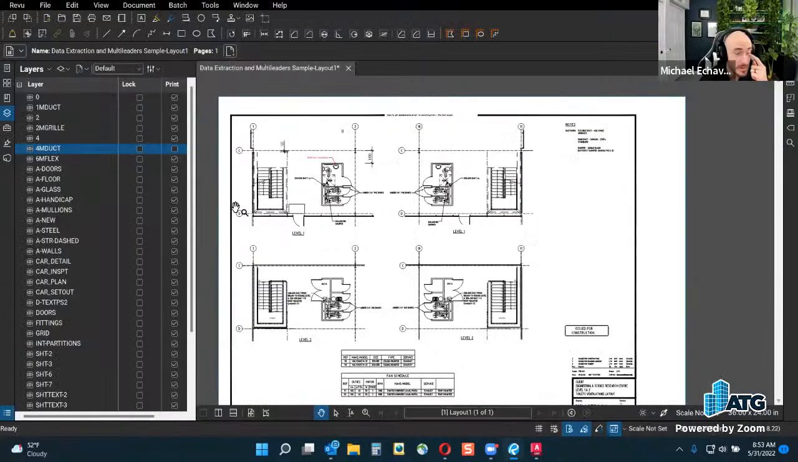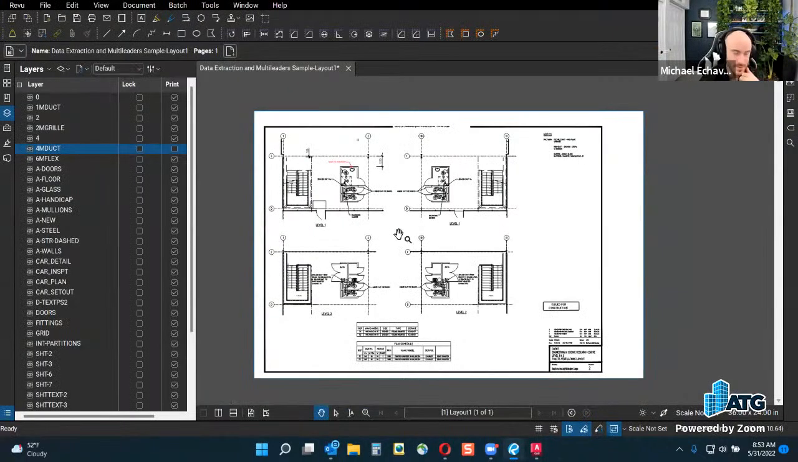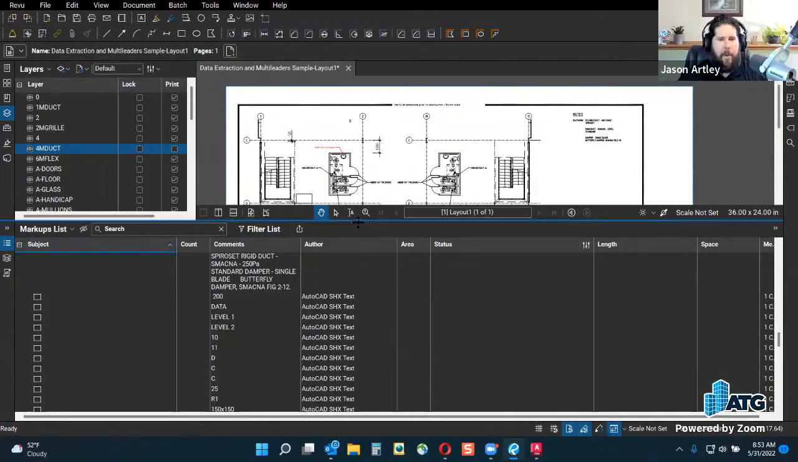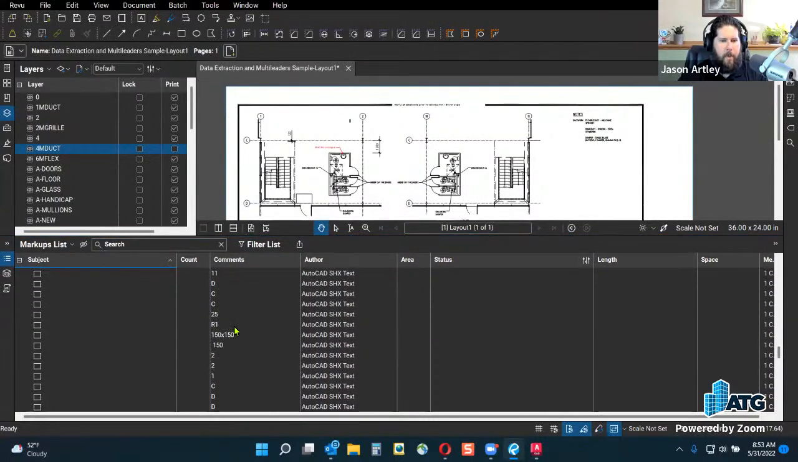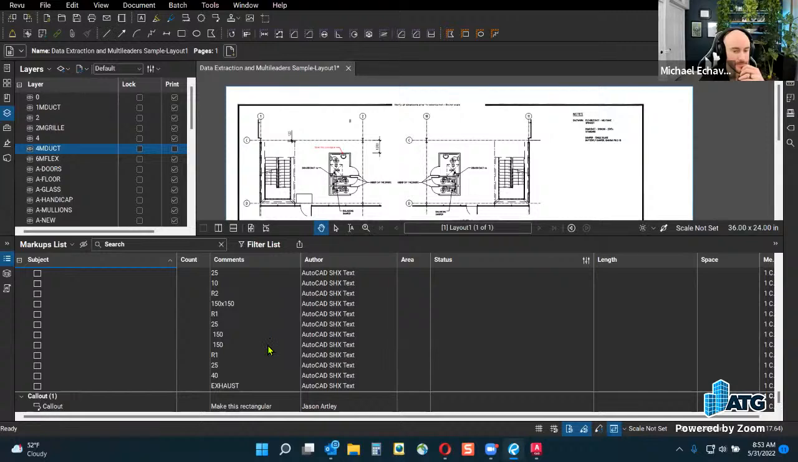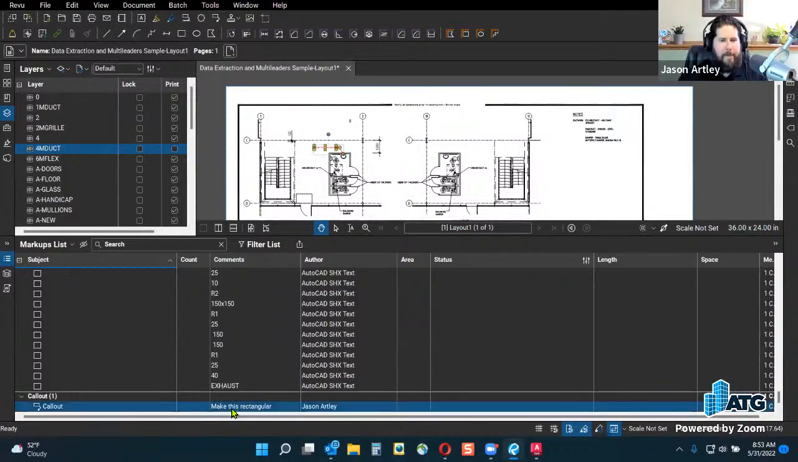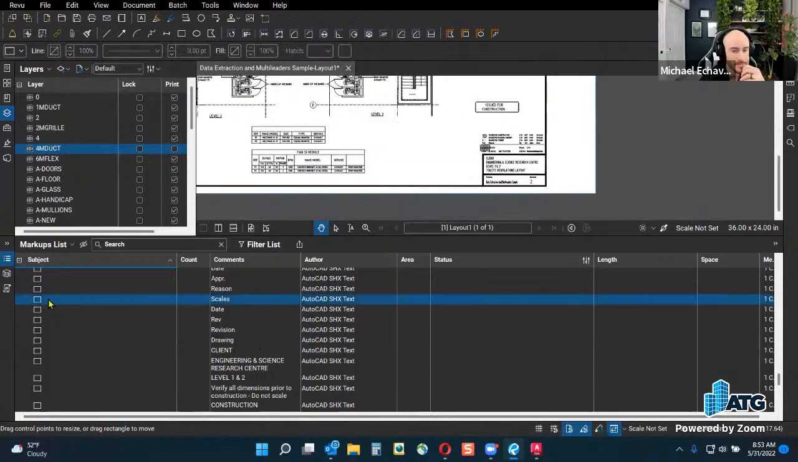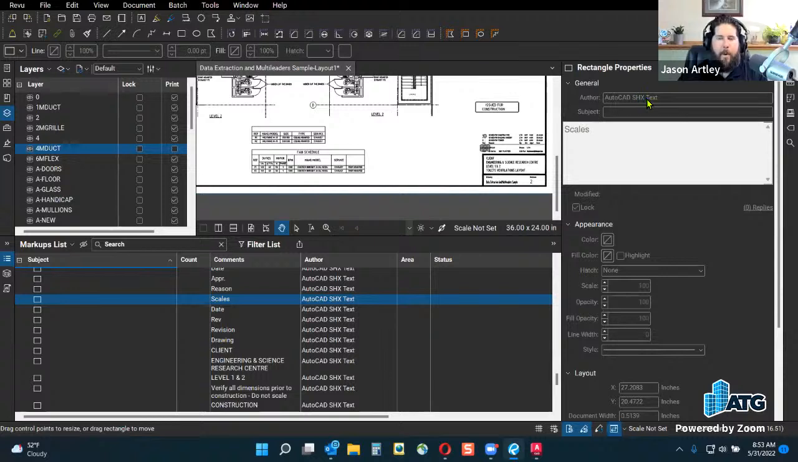So let's try the export from the markups list. So here's my markups list. Ooh, look at all this kind of garbage that came with it. Yeah, it's pretty terrible. So here's that call out font. Yeah, that's what that is, isn't it? If I go to properties, what does that show up as? AutoCAD SHX font. See, as we're saying, if you use SHX fonts, you deserve this.